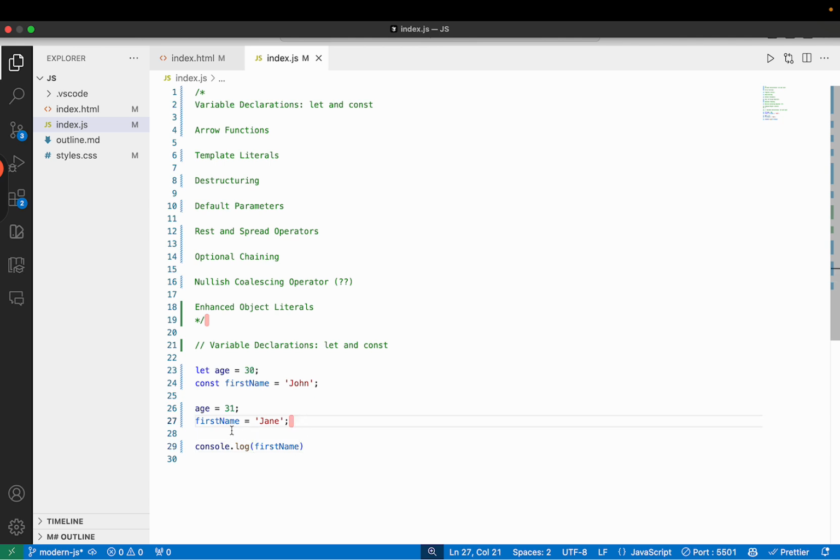So by default you should always use const, but when you are absolutely sure that you want to have a variable that you will be reassigning values to down the line in your code, then you use let. Okay, so that's that for let and const. This is the way to go when creating variables in modern JavaScript.